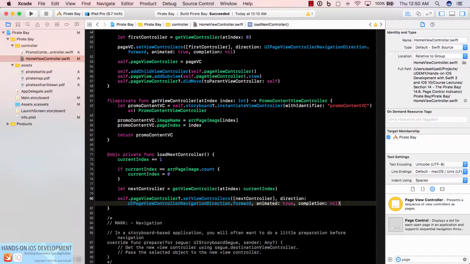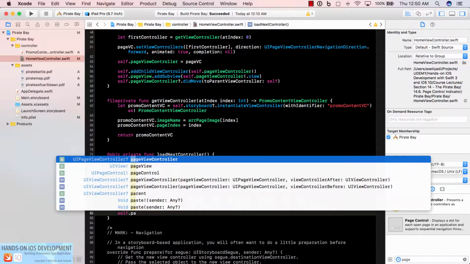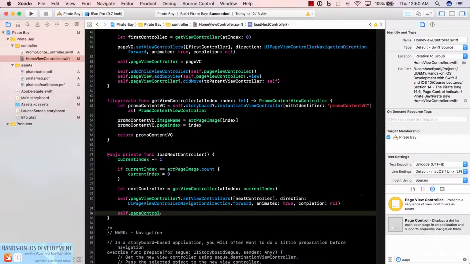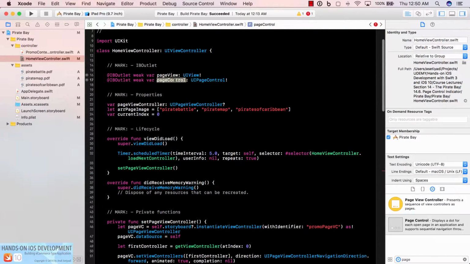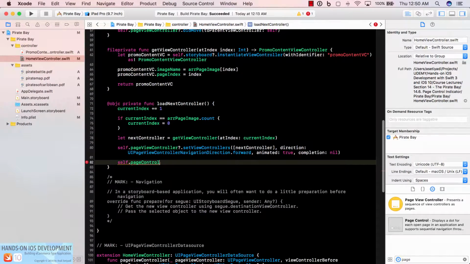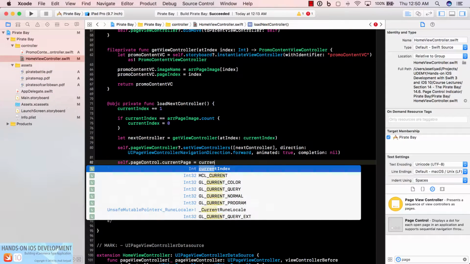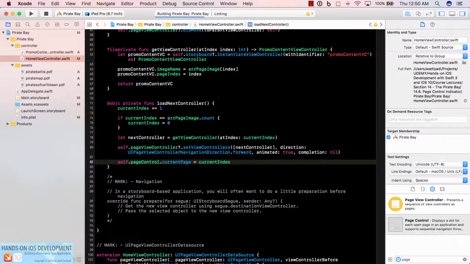So what we want to do is call self.pageControl, which is the outlet that we already set earlier, the page control. And then we want to set the current page to be equal to the current index. So now let's test this app. If all is good, then we should see the page control indicate the index of our image.